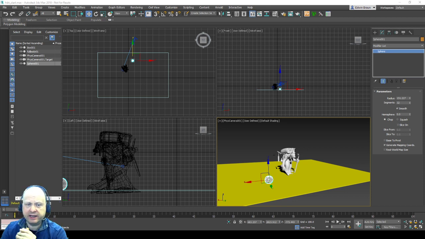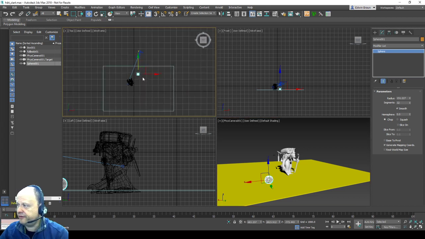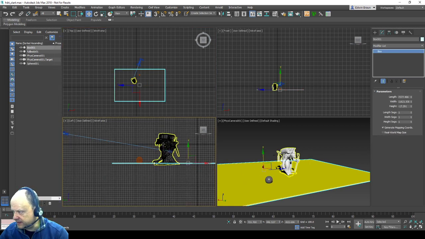So let me start now and we'll see what we can do here. I have here a simple scene. It's really nothing special or fancy. We have this ground plane. We have this little character here.